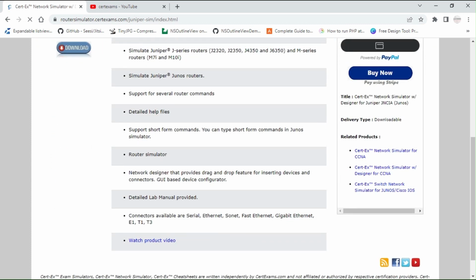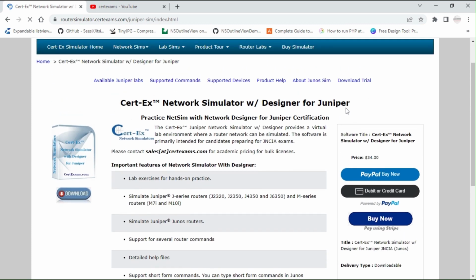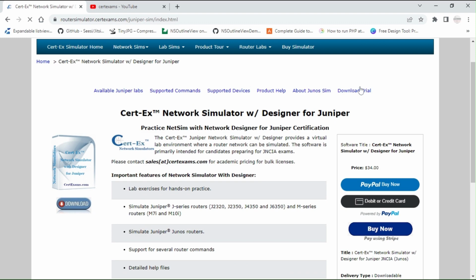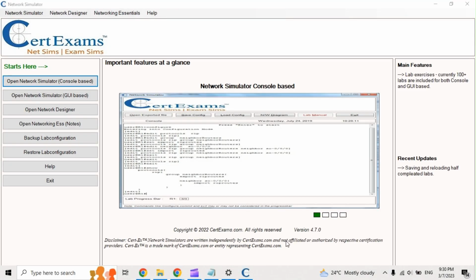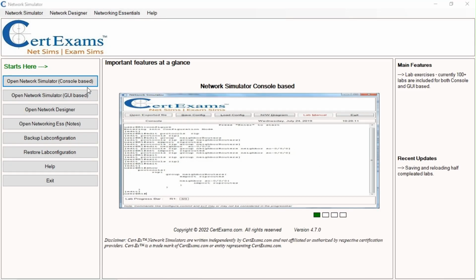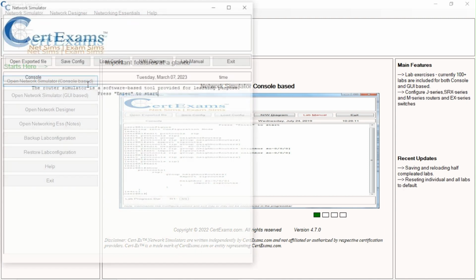www.certexams.com. Demo version of the software with limited lab exercises and commands is available for free download. Once the network simulator is installed, run the application to launch the simulator. In this video, we will execute the lab exercise using Console Simulator, so click on Console-based button to proceed.